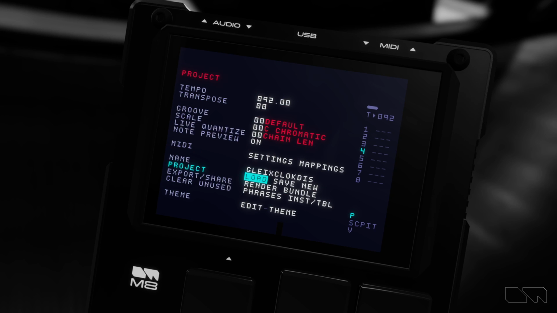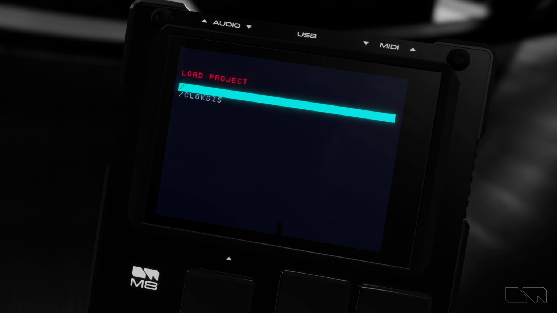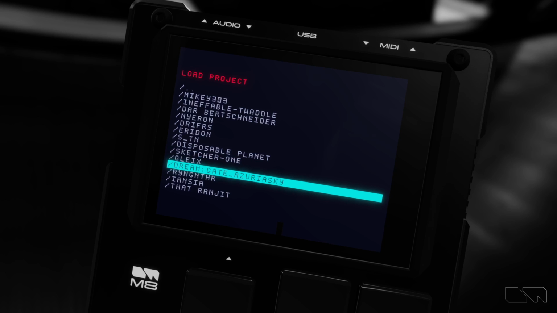Excellent. That was super great. That again was Gleix with Clokdis, or Clokdis, I guess. Next song's by Dream Gate and Azura Sky.